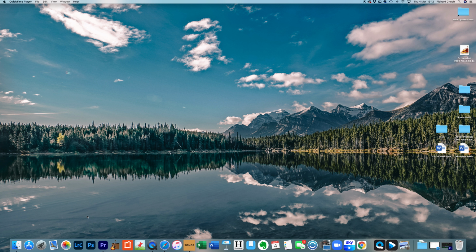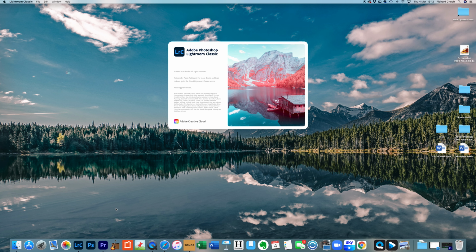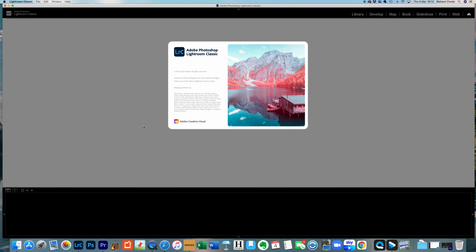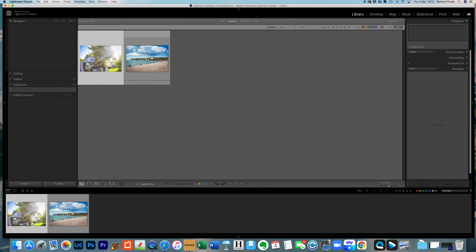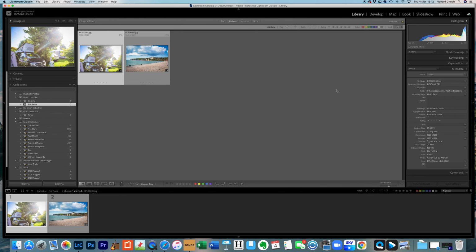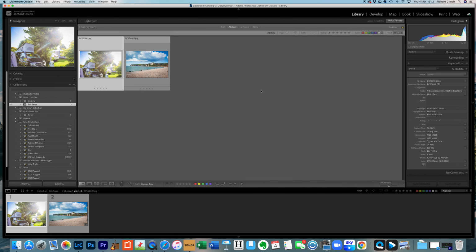Let's just make sure we're syncing. So let's quickly open up Lightroom. And if they haven't synced already, they will sync through pretty quickly. I think they're already there. So that's it.